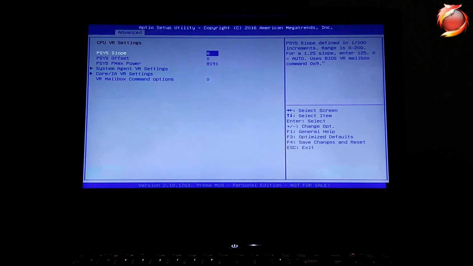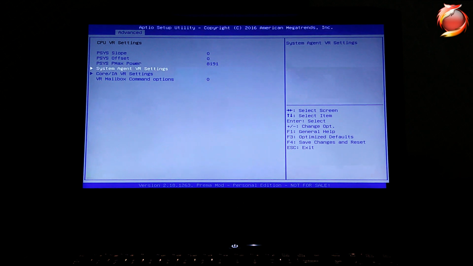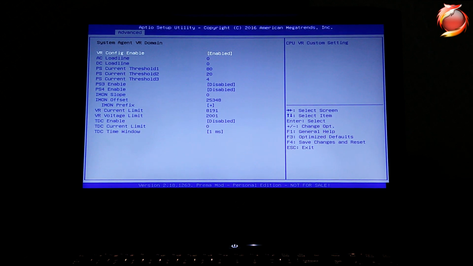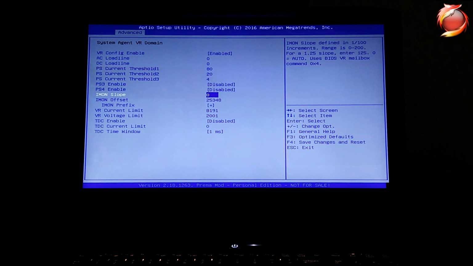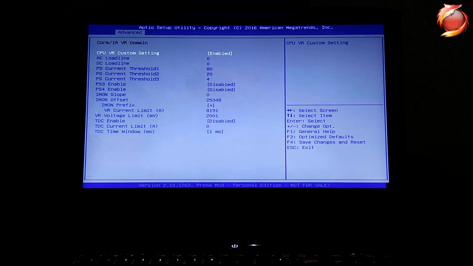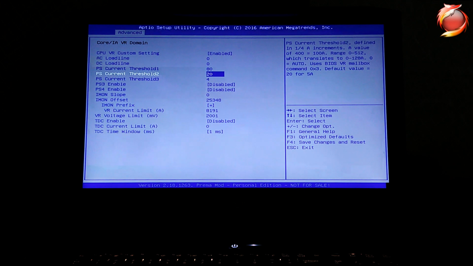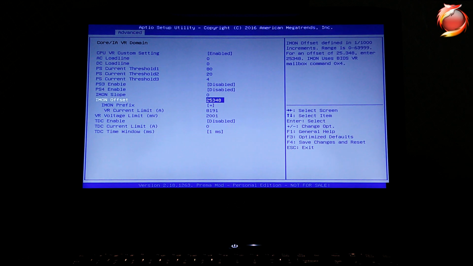So the platform voltage regulator settings, we've got the P6 max power, which is set the same, maxed out as what we saw on the other screen, 8191. System agent voltage regulator domain. The settings that are not default I have are my IOM offset, current limit, and voltage limit for the voltage regulator. And I have basically the same settings, identical, on the core IA voltage regulator domain.